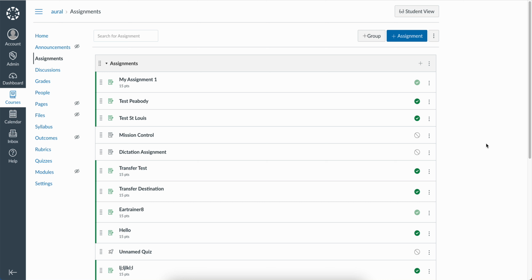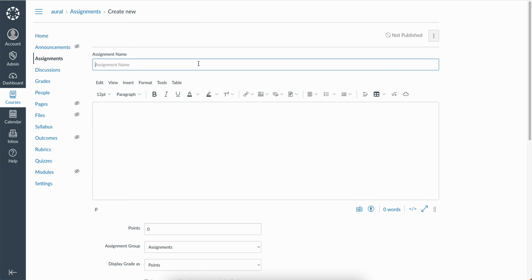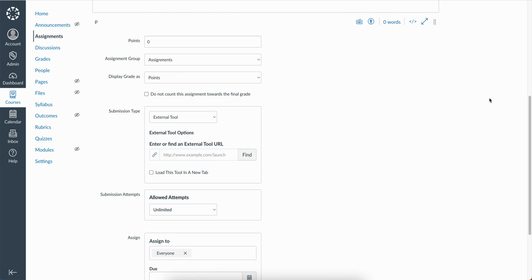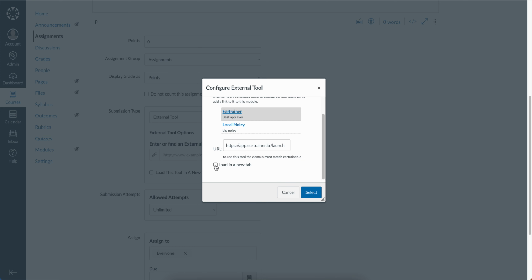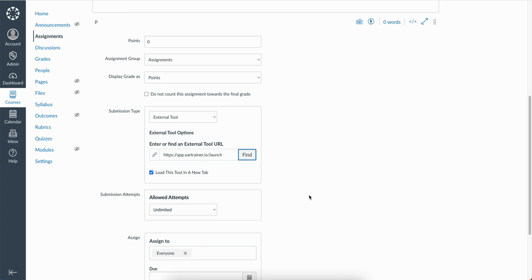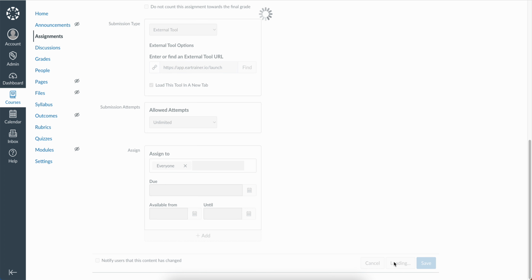All right, here's a quick demo of how to use Eartrainer in Canvas. So the first thing that I want to do is add an assignment and give it a nice title. And then I can choose how many points. All these are Canvas settings, but the important thing is to choose the submission type and say Eartrainer. And it's very convenient if it's loaded in a new tab, not required.